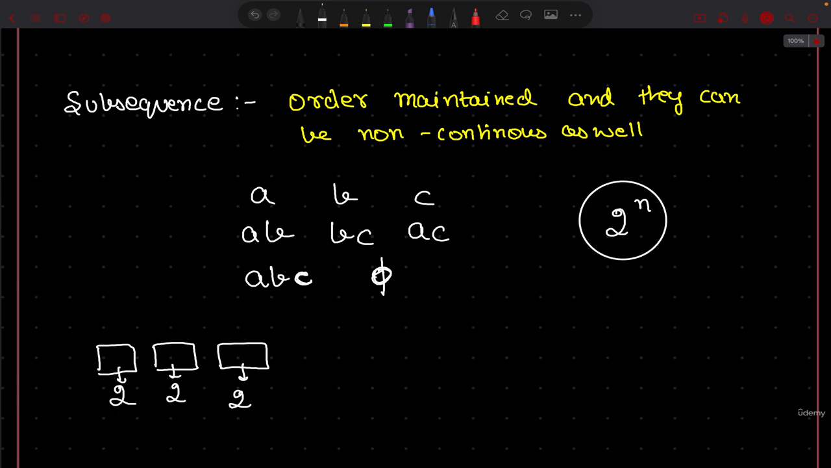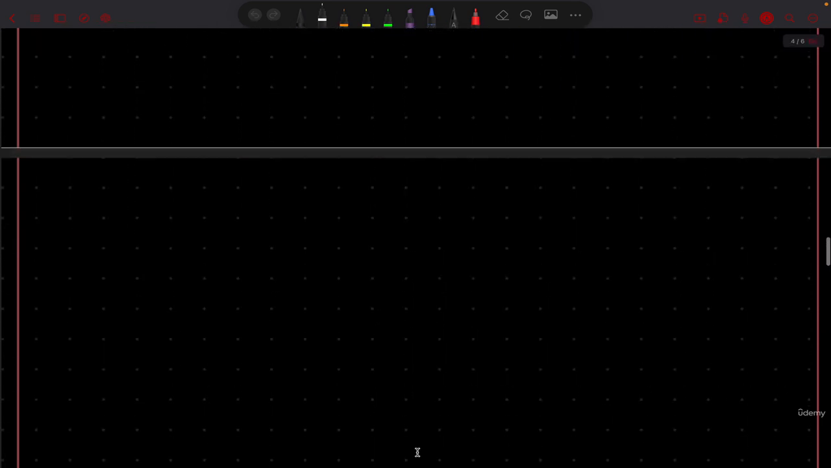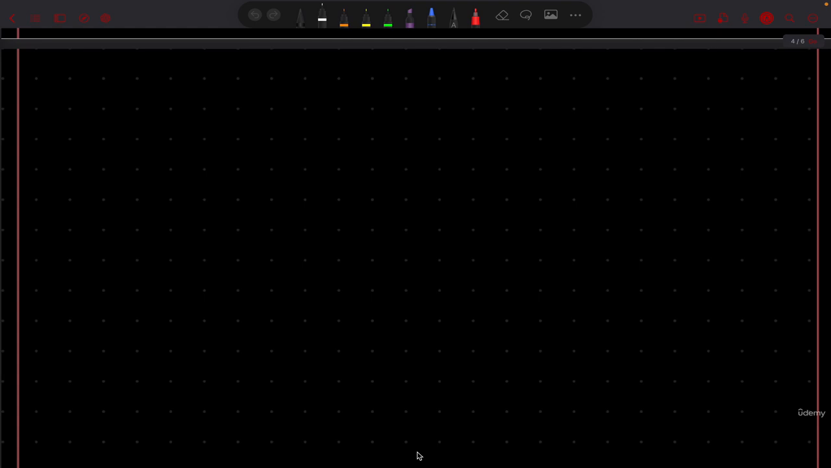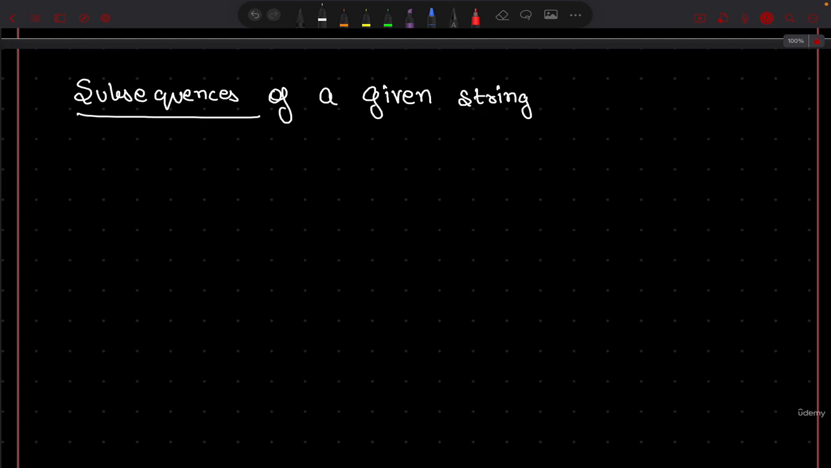Okay, so let us move forward everyone, and let us try to solve the very first question, which is that we have to find all the subsequences of a given string, right? So we have now understood what exactly subsequence and substring are. Now let us do this question. Please make sure that you always focus on the understanding, right? So let's start everyone.